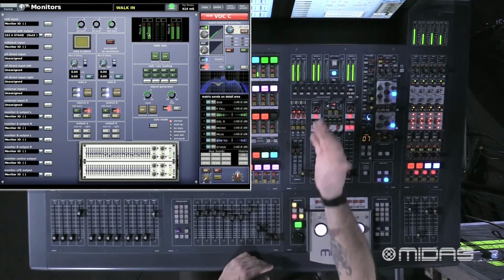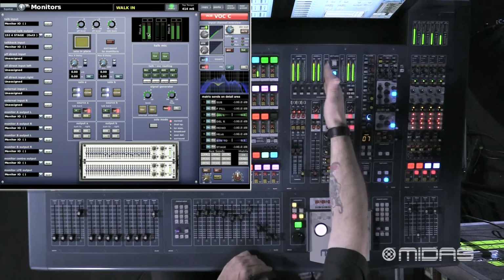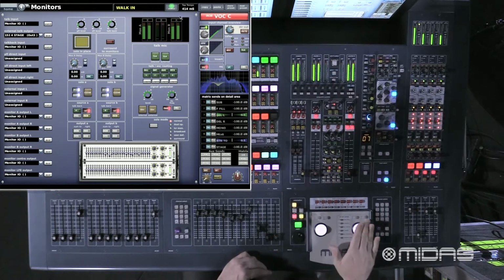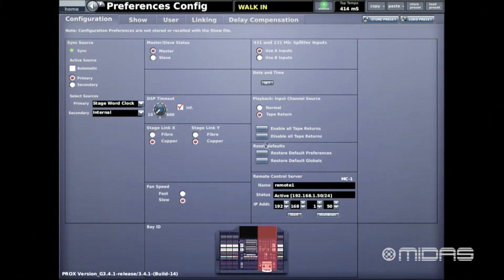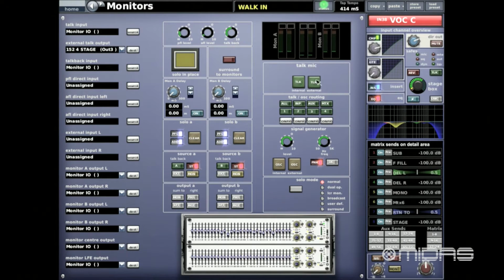The other 2 would be for the surround. We would have the center and then the LFE. That's what those level meters would be for. Let me just go ahead and kill the playback here, and we'll pop back over to the monitor tab.